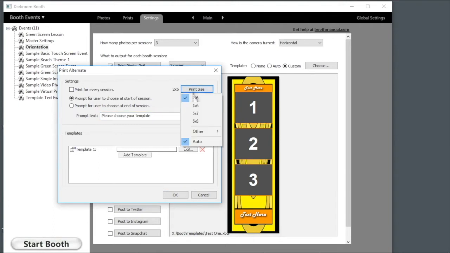Now you can choose different sizes, but we're not going to get into that. That's a very advanced feature, and it comes with a lot of little problems that you don't want to run into, especially on your first time out. So I have unchecked print for every session. I have prompt user to choose at start. And now I'm going to add some templates.